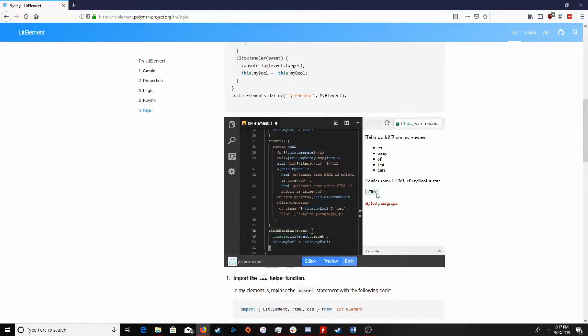So now if I click this button, similarly to the text, the styled paragraph string will actually change in color. So that is also running based on the Boolean value, because it's one value.